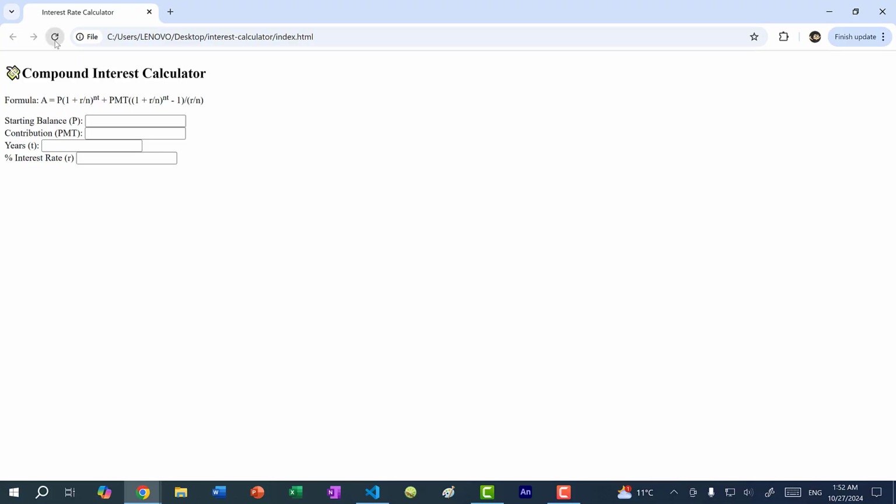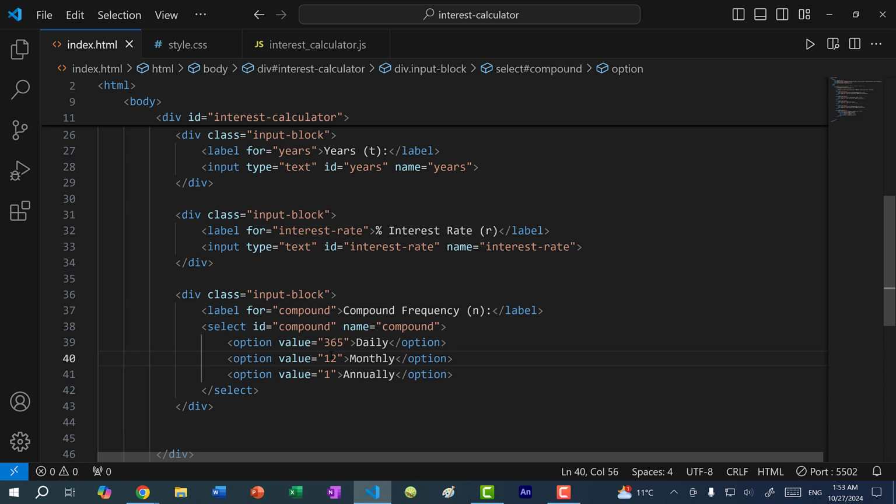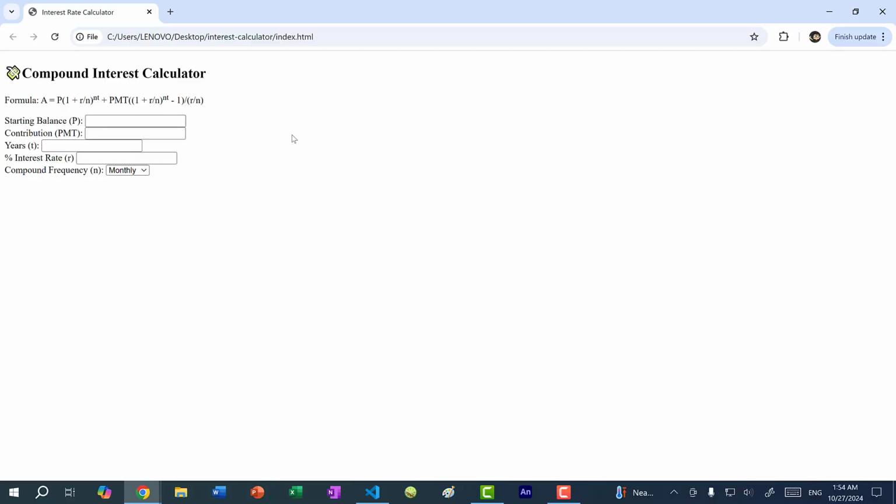Now if I reload the page, you can see we have compound frequency with a drop-down: daily, monthly, and annually. And if I refresh the page, you can see it starts off as daily by default because that is the first one we added as an option. So what I can do is select monthly as the default option. I can do selected equals selected. That is because it is more likely that a user would be putting in monthly contributions and receiving monthly payouts. Now if I refresh the page, you can see by default we have monthly selected.